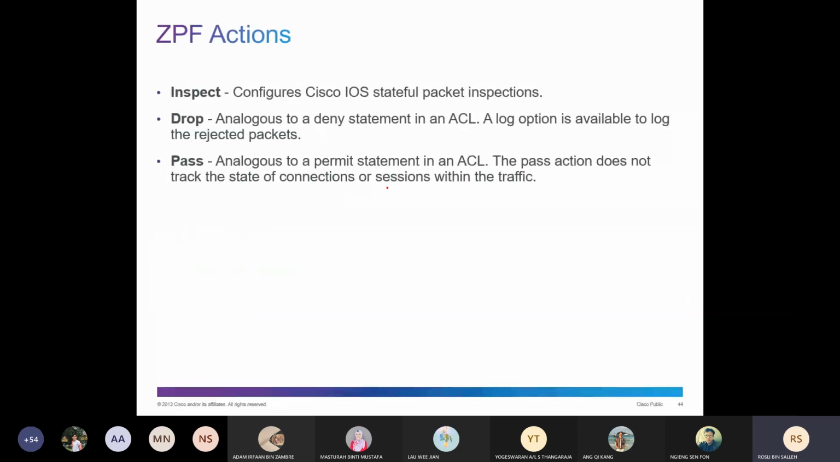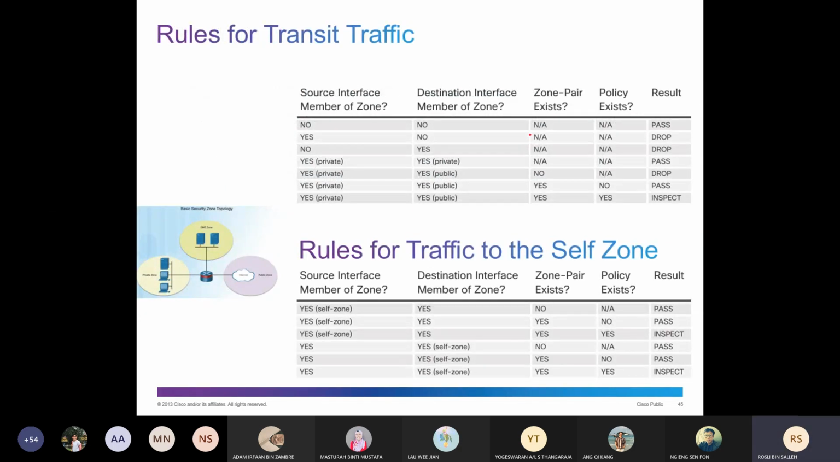We have operations: inspect, drop, pass. The three things that we can consider. We have to inspect, we want to permit, or want to drop. Okay, rule for traffic. Yeah, source interface member of zone. Okay, this one is okay. Later we will configure. This is just imagine a router. I will configure this part as the zone inside, and then this is outside. Let's say we configure this simple zone base. Yeah, you configure inside, you configure outside.